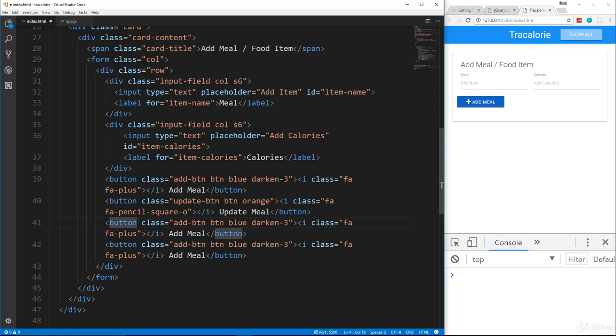Okay, the third one here, we're going to change this class to delete-btn. We're going to have the color be red. Take away the darken as well, so just red. And this is going to be fa-remove. We're going to change this to delete meal.